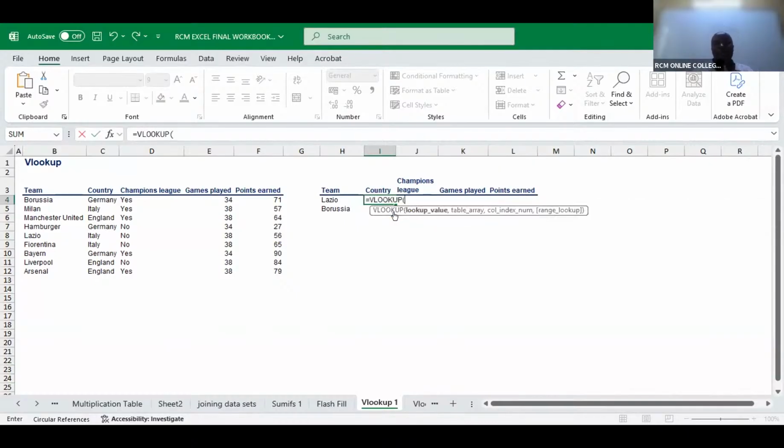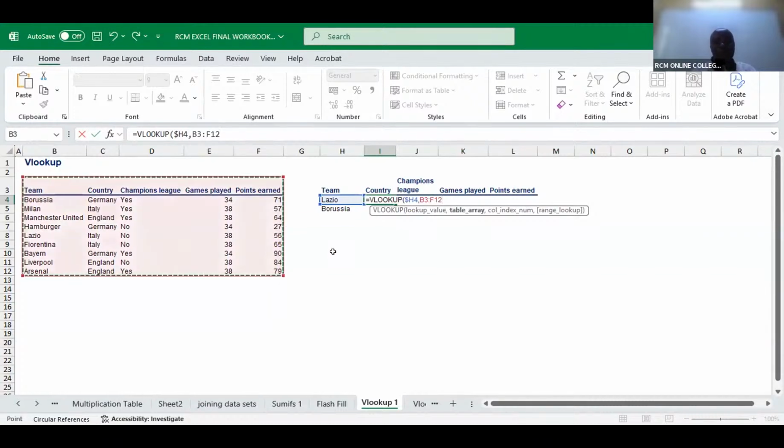All right, VLOOKUP. The lookup value is Lazio. Put a dollar before H. Comma. After 4 years, comma. Then we have the table array. Fully reference it, fully lock it. Great, comma. Column indices, open the curly. Let's curly things here. So 2, no, not 22, 2, comma, 3, comma, 4, comma, 5, close curly.